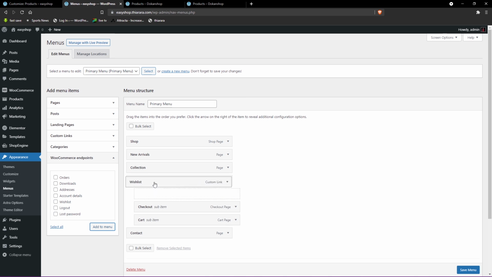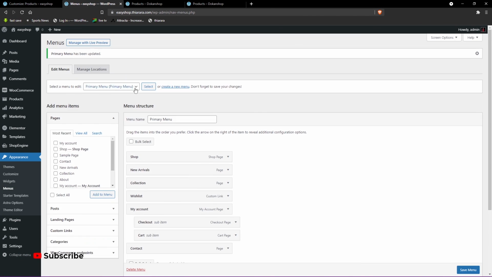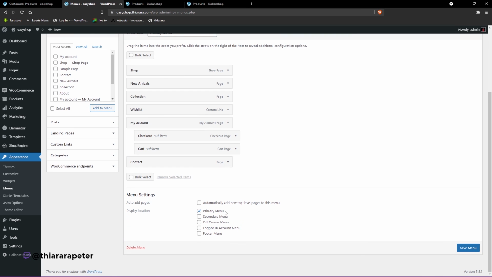Just drag it to where I want it to be. I want it to be under my account like that, and I save the changes. Remember also, if you have multiple sections for menu, select the primary menu and select this one. After that, you need to have it as primary menu on this one here, and you save the changes.